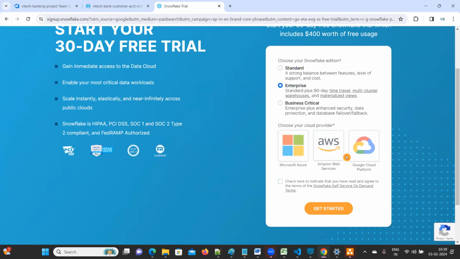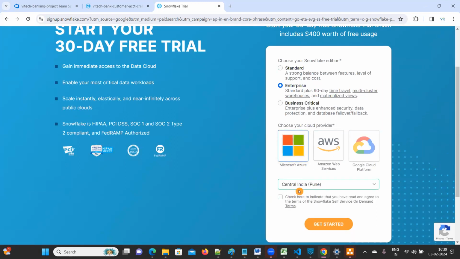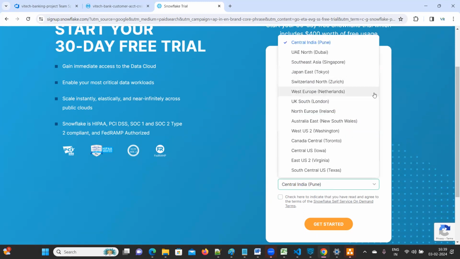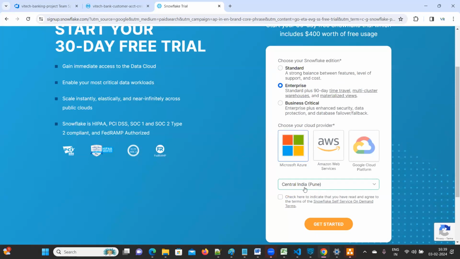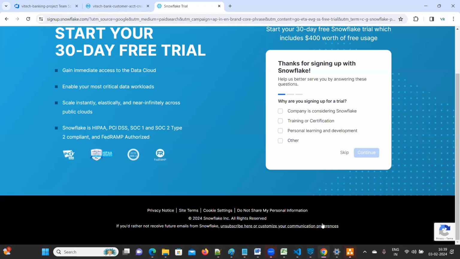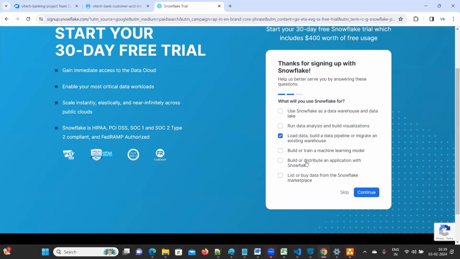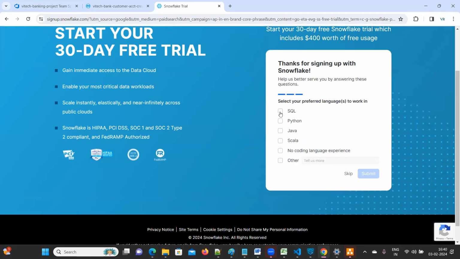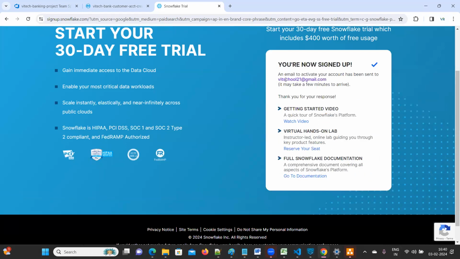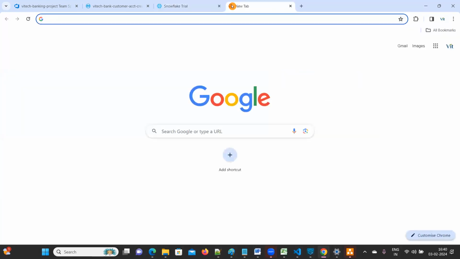If you want, you can select Azure, AWS or GCP. I'm going to select Azure here. Where is your data center location? You can change it, but I'm going to keep it as India only. If you want, you can add this one or else skip it. Load the data: here I'm going to use SQL. Just submit. The automated email is going to be sent to vitschool21@gmail.com. Now go to your Gmail.